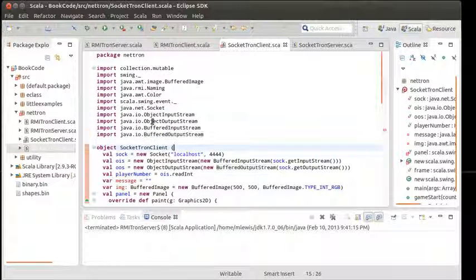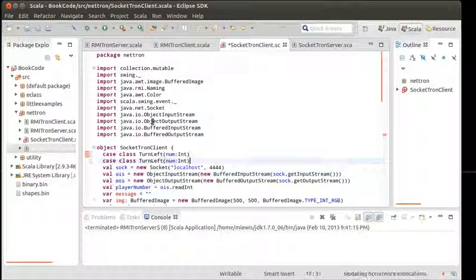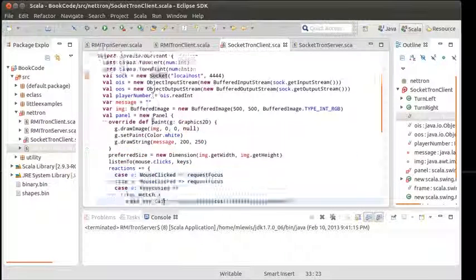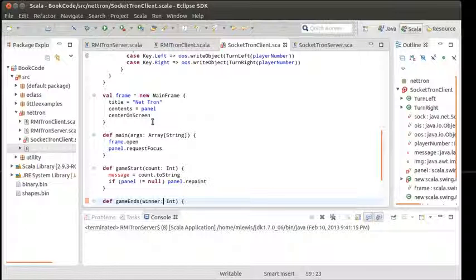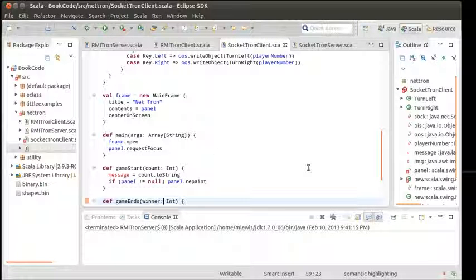So I will put inside of here case class turn left, int num is an int, turn right does the same thing, and once again now this code compiles, but at least it's not showing many errors. Okay, there we go.